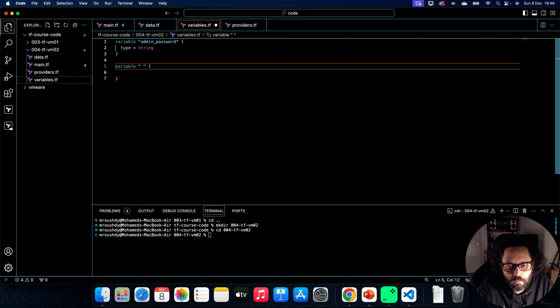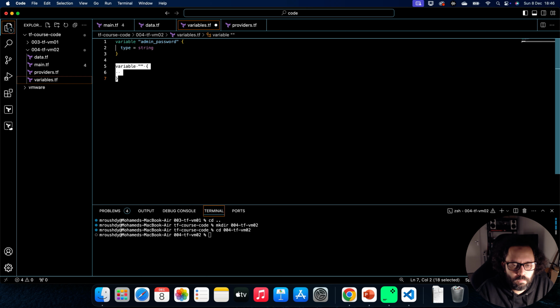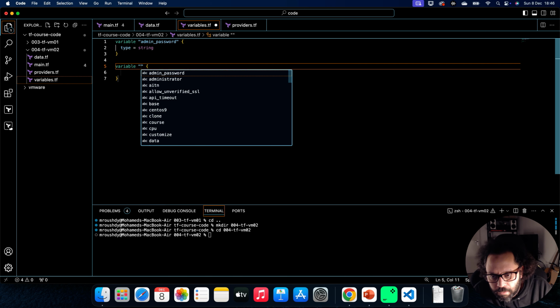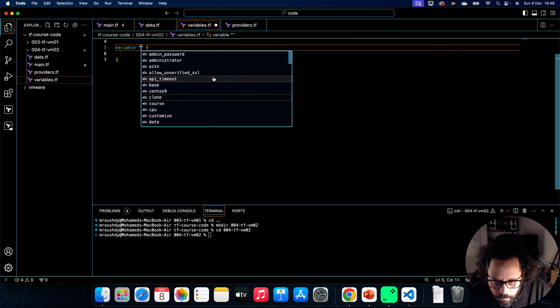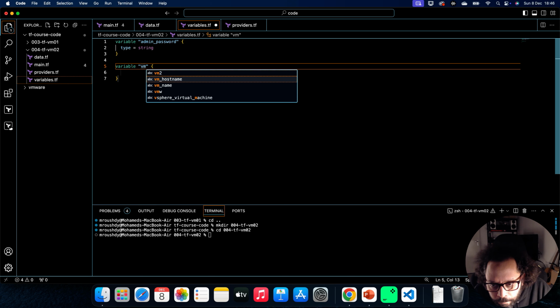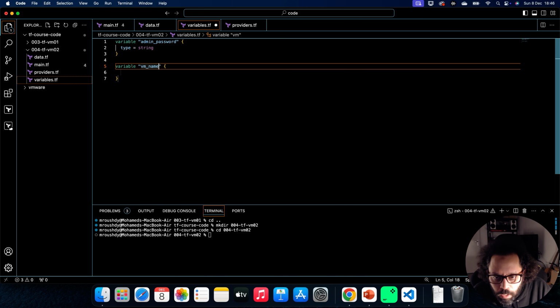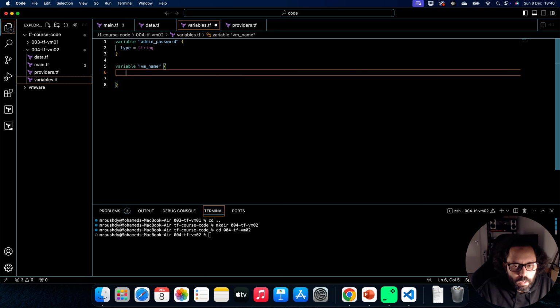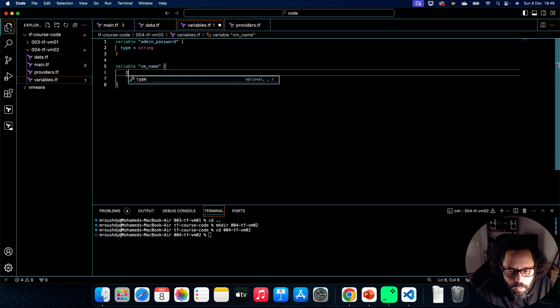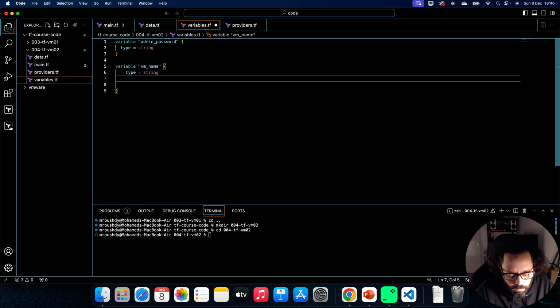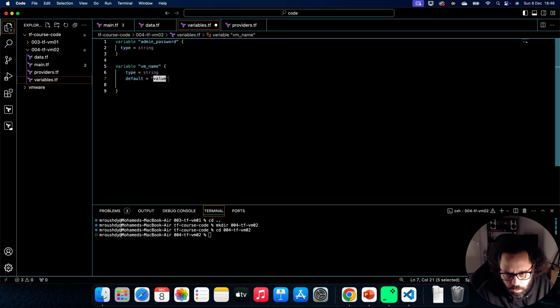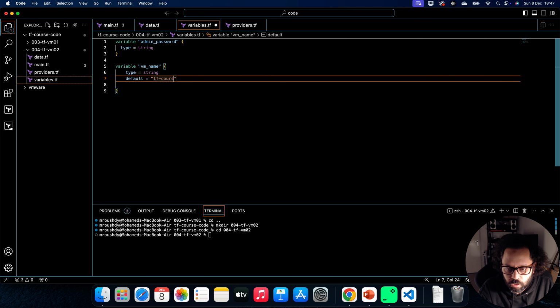Okay, so what should be declared here now? I need it automatically to look up the things that we need to declare. So under the virtual machine, we can just call it VM. Now it's VM name as the first one. And of course the type is string, and the default value, otherwise it will be prompting you to enter the value. So the default value is Terraform course VM02. So this is the value here, which is the name.